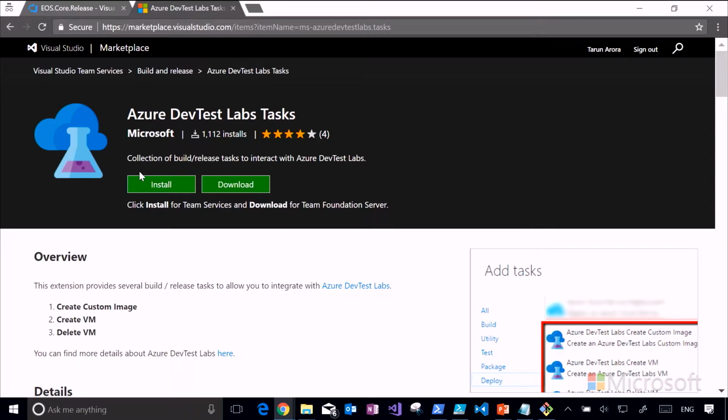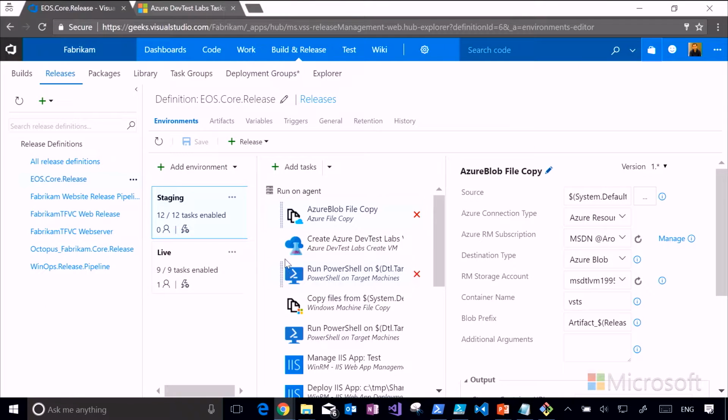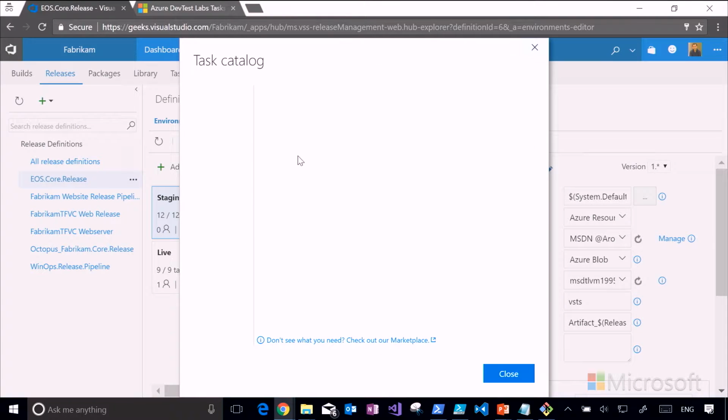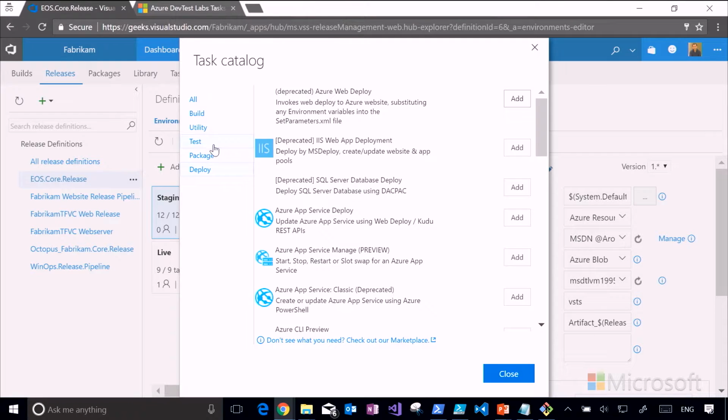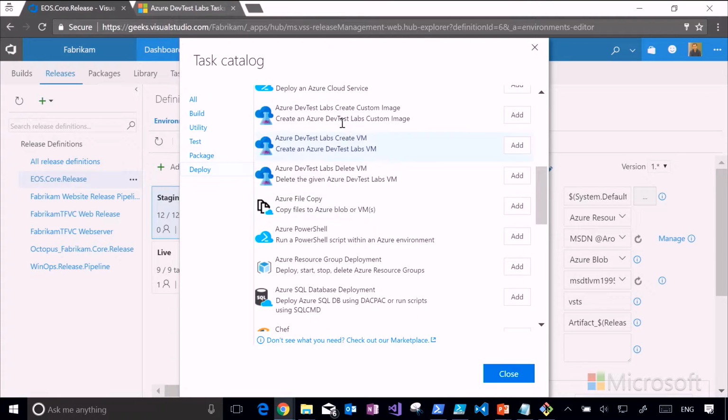But then when it does the installation behind the scenes, it makes this task available within your task library. So when you now go into the task library and within the task library go into the deploy section, you'll be able to see the Azure DevTest Lab tasks. And these tasks are quite well-purposed here. For example, create VM would provision the VM for you. Delete VM would delete the VM. And the create custom, really, I mean, these are the 3 operations you would probably want to perform from VSTS. So very, very relevant. And that's exactly what I'm doing here.